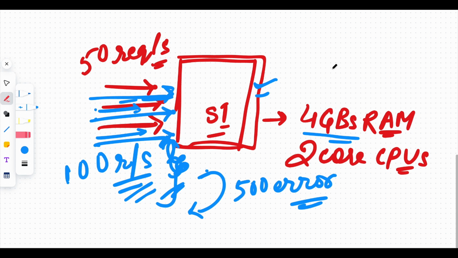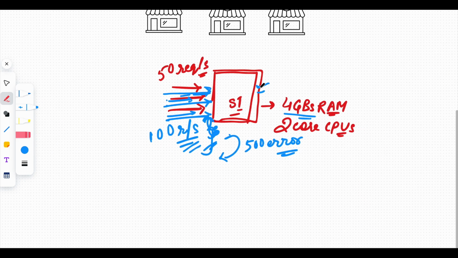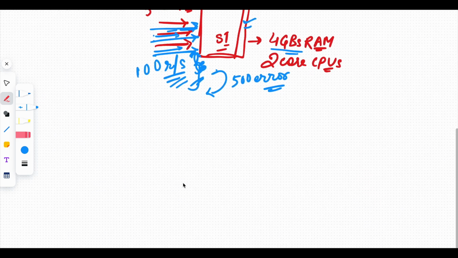So the first thing we can do is to increase the capacity of our server. What we really do is we upgrade our server.